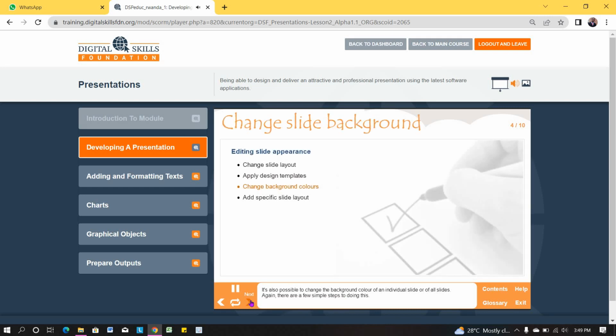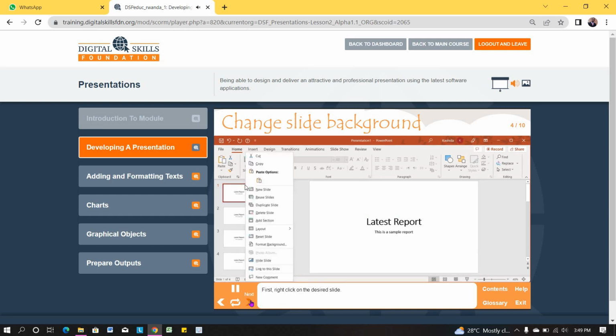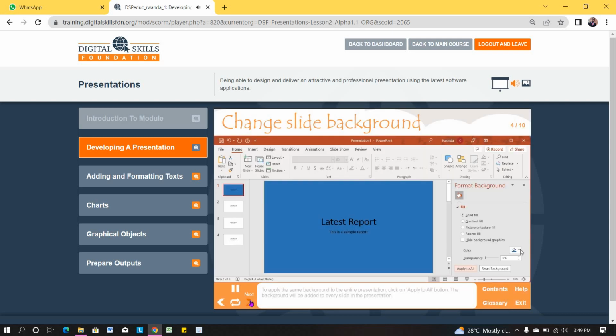It's also possible to change the background color of an individual slide or of all slides. Again, there are a few simple steps to doing this. First, right-click on the desired slide. Then click on Format Background. And then select Color and select the desired color. To apply the same background to the entire presentation, click on the Apply to All button. The background will be added to every slide in the presentation.